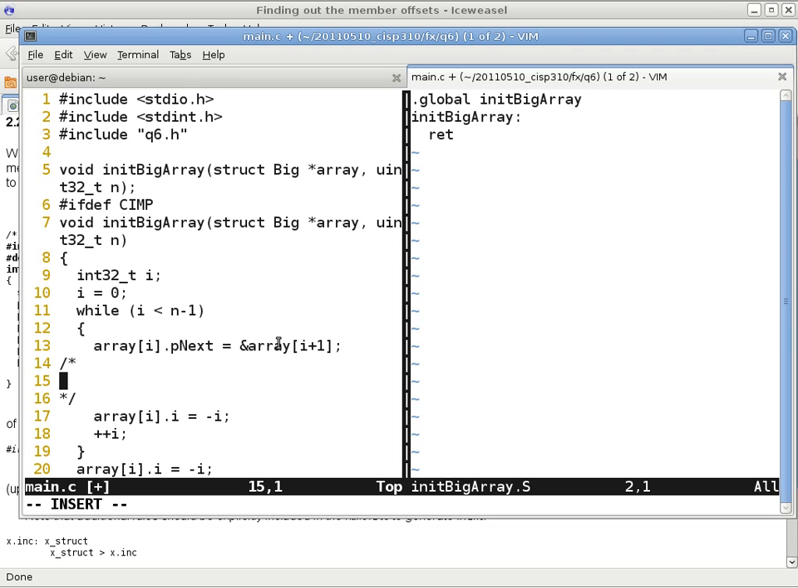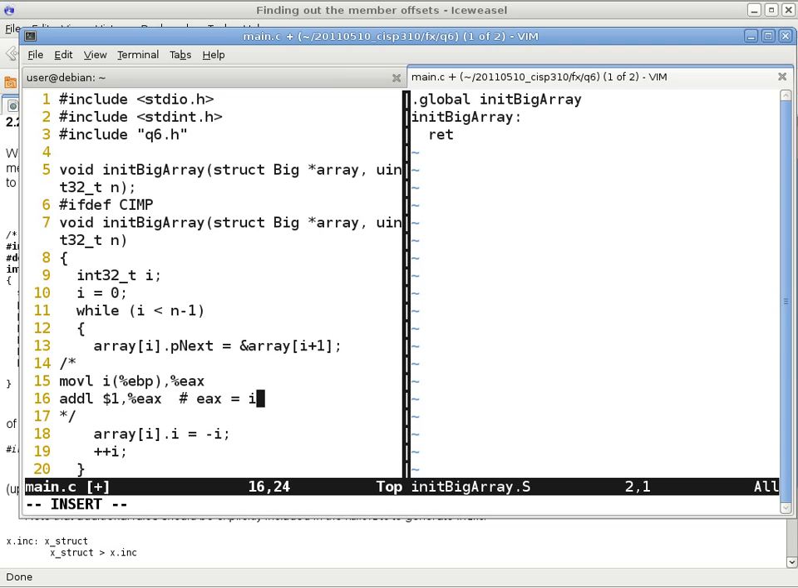The right-hand side is, we want to take the address of a particular element of the array. The index is I plus 1. Now let's not make any assumptions about I, that it is actually just incrementing all the time. So we actually have to do the calculation. The first thing we have to do is something like this. We have to move I [EBP] into, say, EAX, and then just go ahead and add $1 to EAX, because that becomes, if I want to comment here, EAX equals I plus 1.